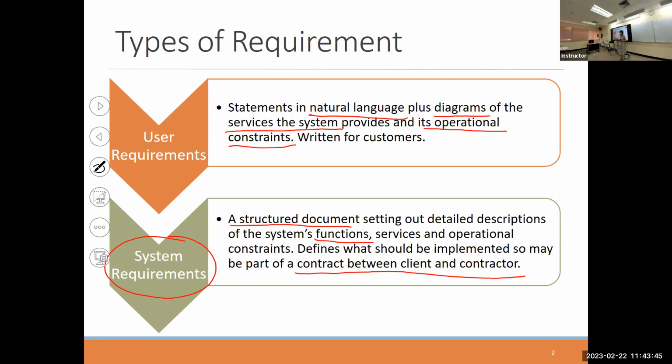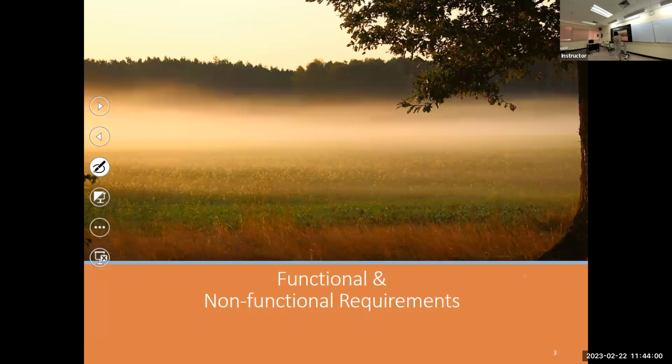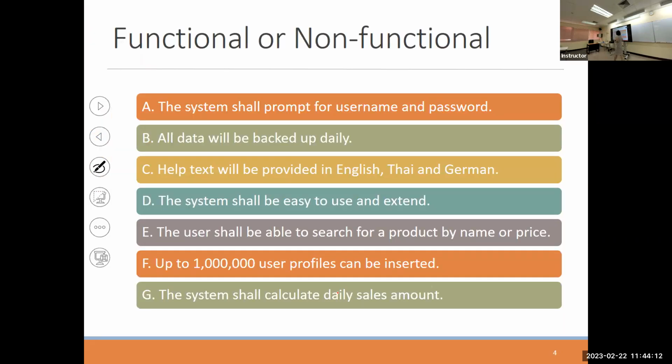In terms of system requirements, there will be more detail and then confirm exactly the functions, the service, the operations, and the constraints. And then if we talk about the requirements in another dimension, we can divide the requirements into what we call functional and non-functional.